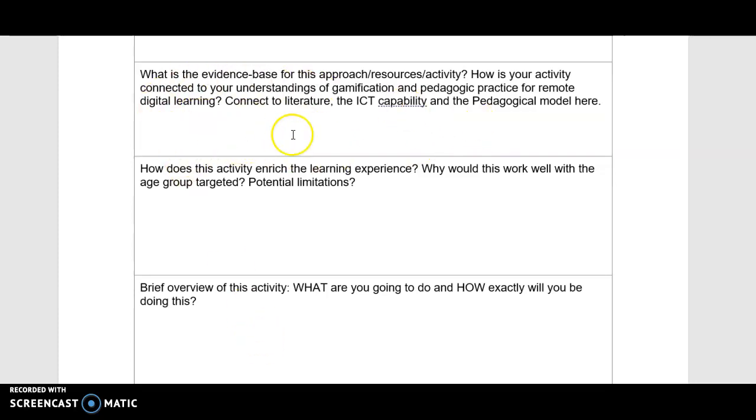These are obviously going to be more detail in what you write. This first one here is, what is the intent? What is your understanding of gamification connected to your understanding of your pedagogy? And then in this remote digital learning world, where is the evidence base for this? Here you're going to connect to literature. You can connect to the ICT capability. You can connect to the pedagogical model here as well.